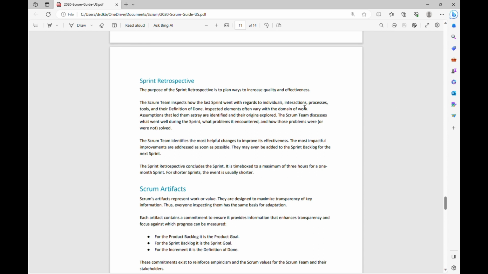Now, another point that would be discussed is if the definition of done still serves them as written, or if it needs to be updated. So that is a very important point. In every sprint retrospective, this is discussed: if the definition of done for the user stories needs to be updated or not. If there are any improvements on how the team works that can be implemented in the future sprint, it would be discussed. So generally, these are the things that would be discussed during the sprint retrospective, and the Scrum team identifies the most helpful changes to improve its effectiveness. The most impactful improvements are addressed as soon as possible. They may even be added to the sprint backlog for the next sprint.